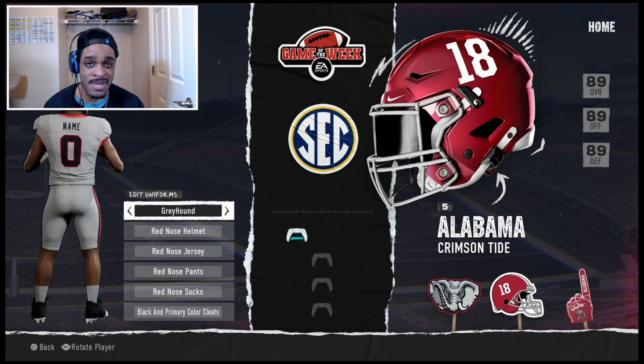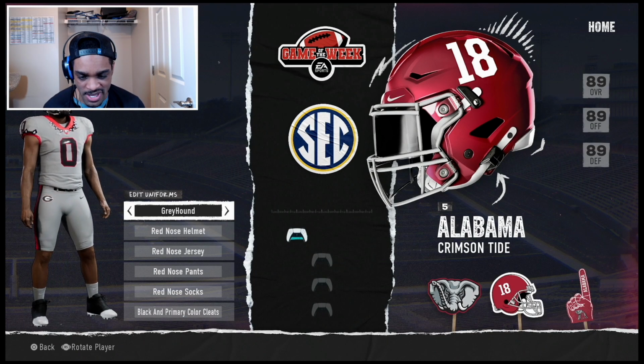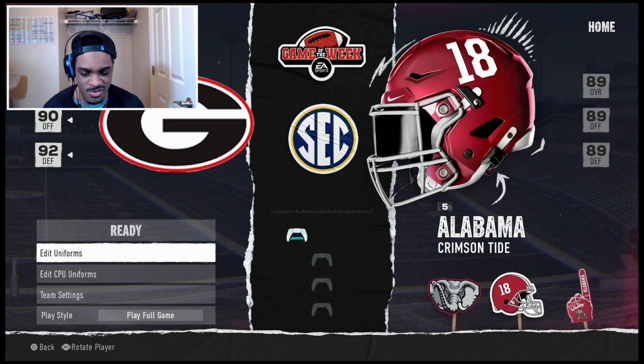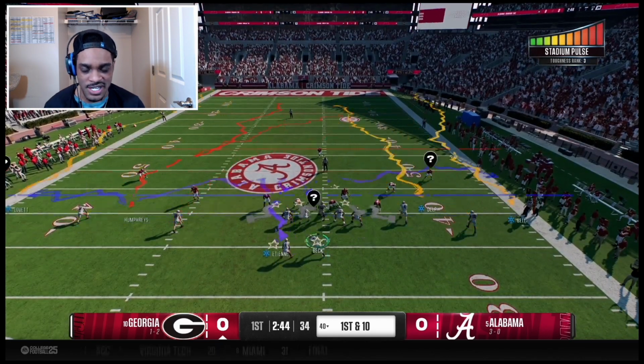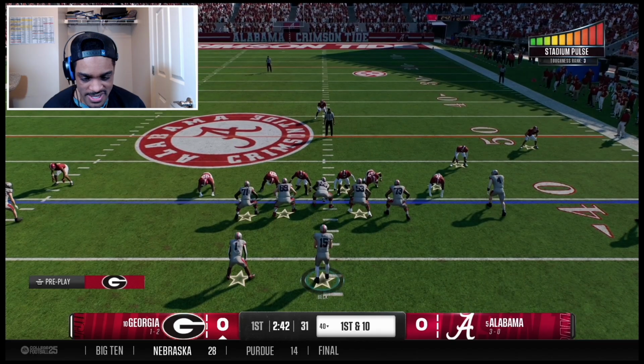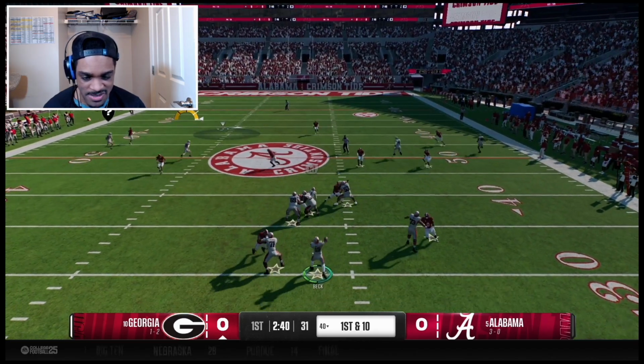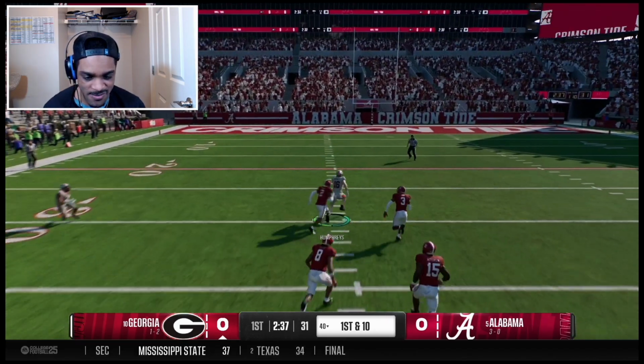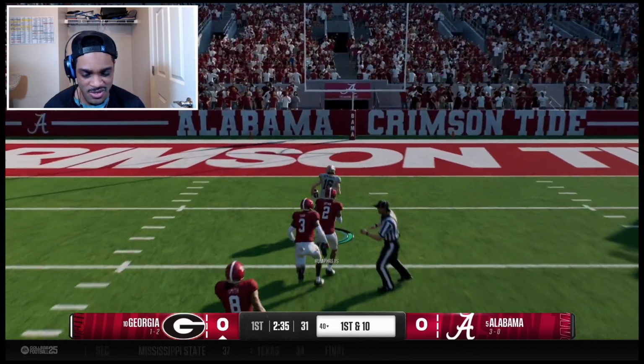Game number 4, the game against Bama. Game of the week here, as we're going to go with our Greyhound uniforms. All gray. Let's see if we can get a score on Bama real quick. As quickly as possible, find our receiver down the middle. Once again, Humphreys, just too fast for most defenders here.